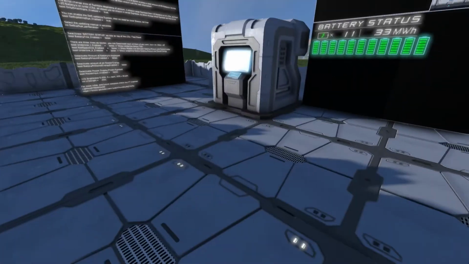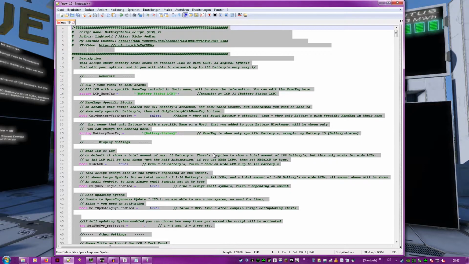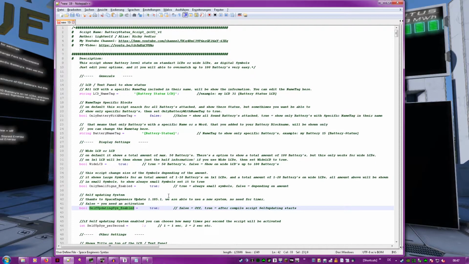The next setting in our list is the self-updating system. Thanks to one of the latest updates for Space Engineers, we are able to use a new system, which means there is another way to activate a programmable block without using a timer block. Just a code inside the script and the programmable block is updating automatically. The self-updating system is enabled by default and set to update every 2 seconds.